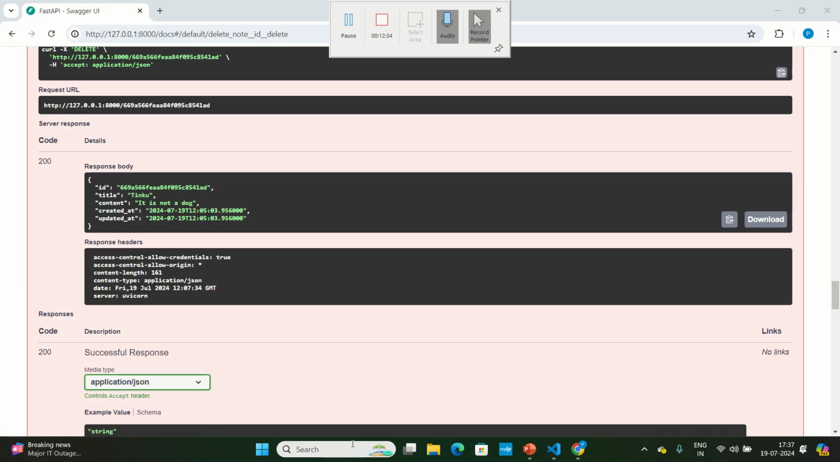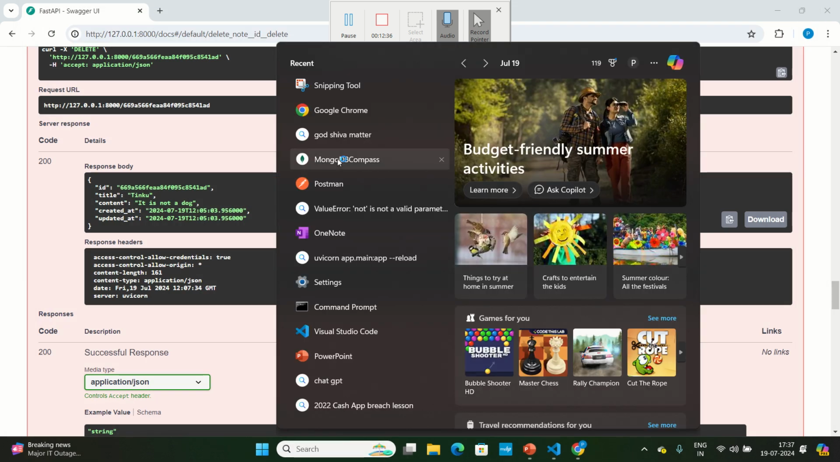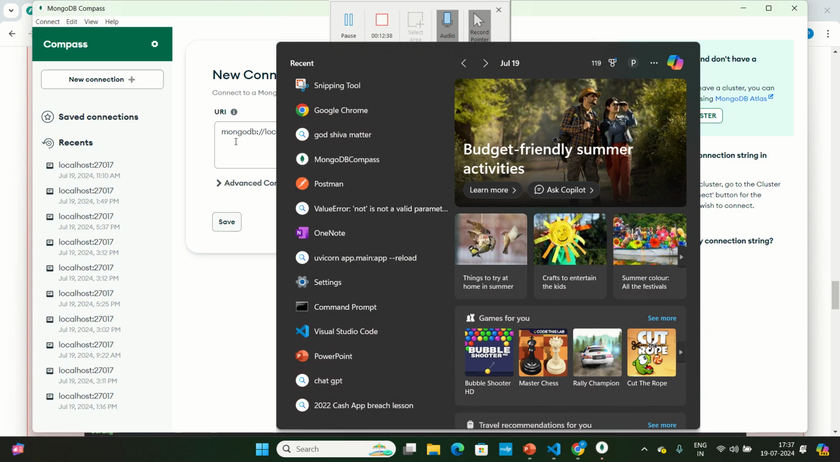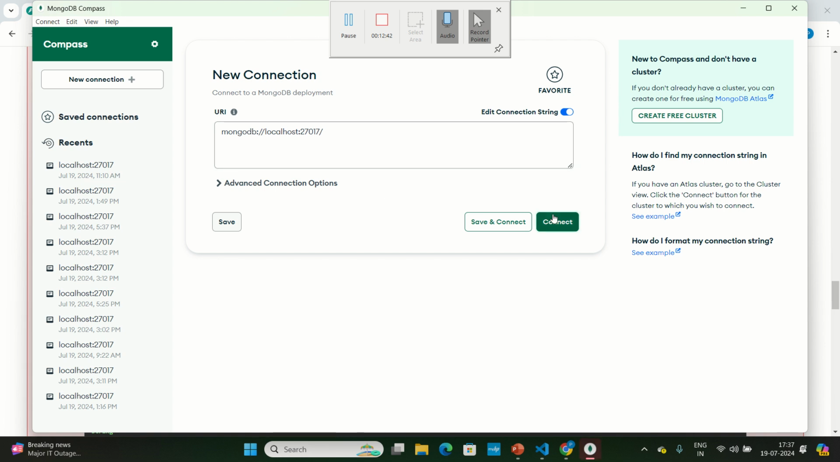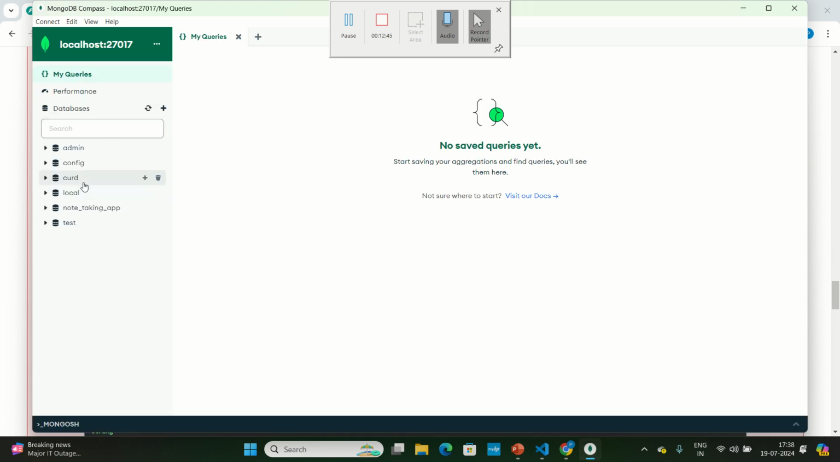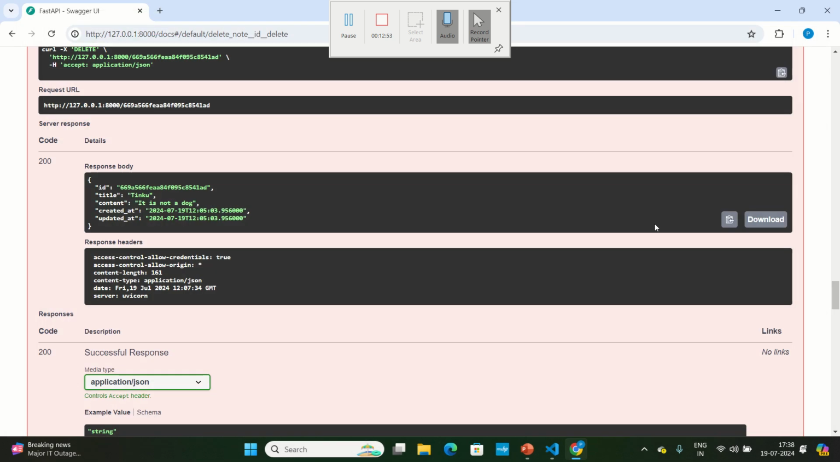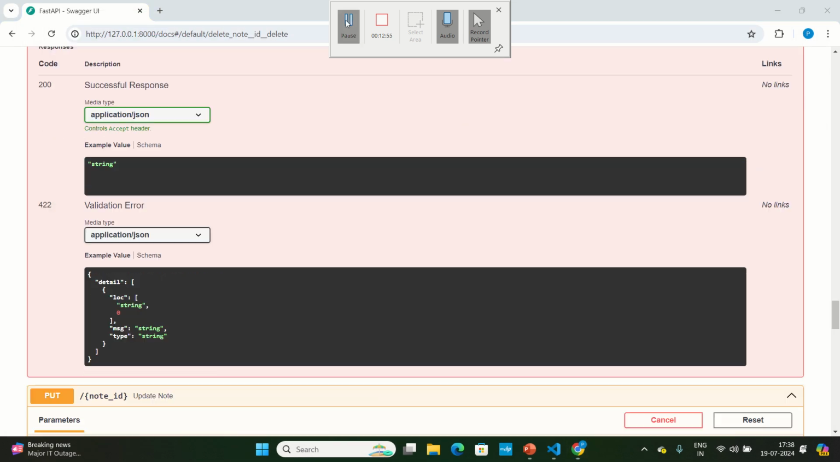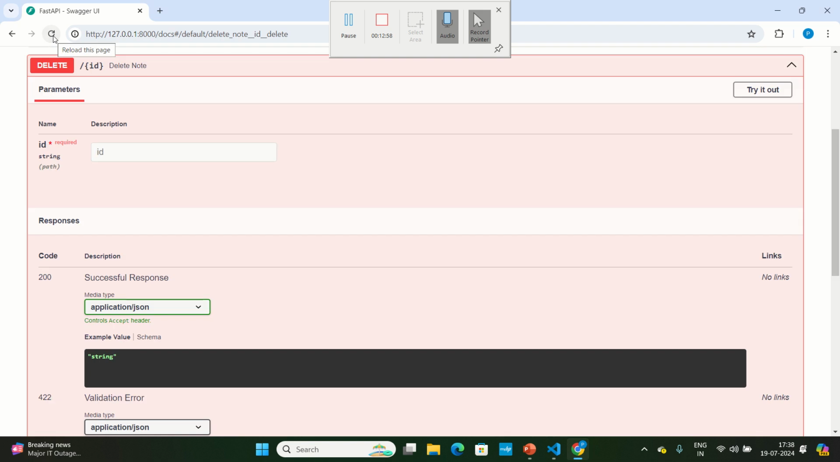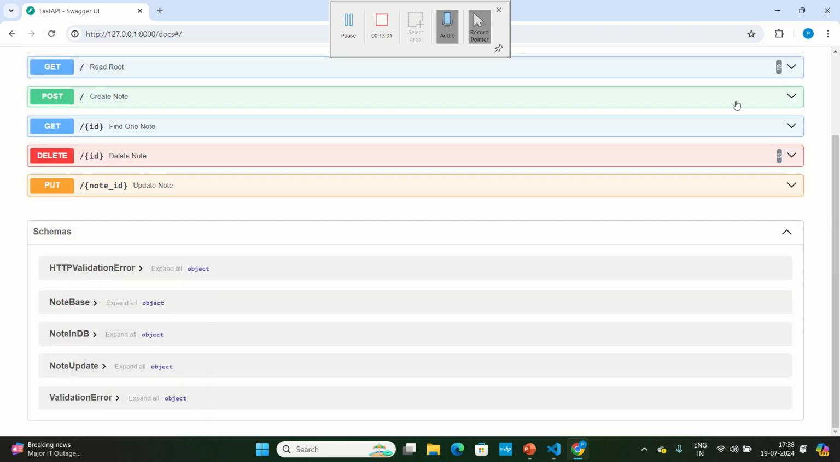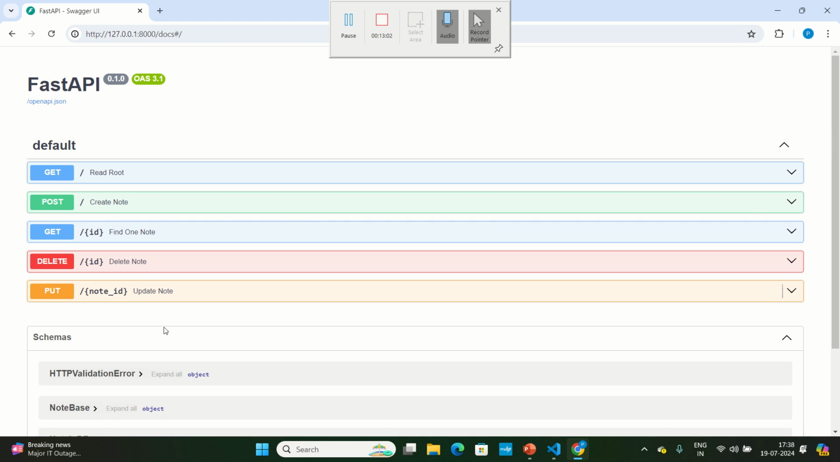Let's refresh it. Connect. Local nodes. Here it is deleted. Now the CRUD operations are running well. Let's refresh it. These are the CRUD operations.